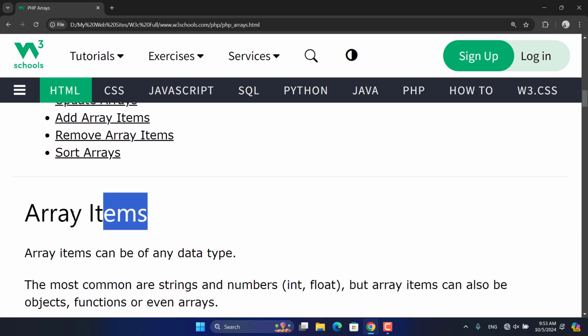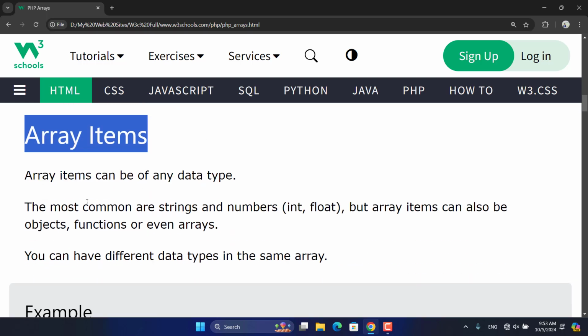So the first thing is array items. What are array items? Array items can be of any data type, but one array should normally have only one data type. But in associative arrays and objects, we have multiple data types according to multiple keys and values. The most common are strings and numbers, integers and floats, but array items can also be objects, functions, or even arrays. Inside one array, we can have multiple arrays too.